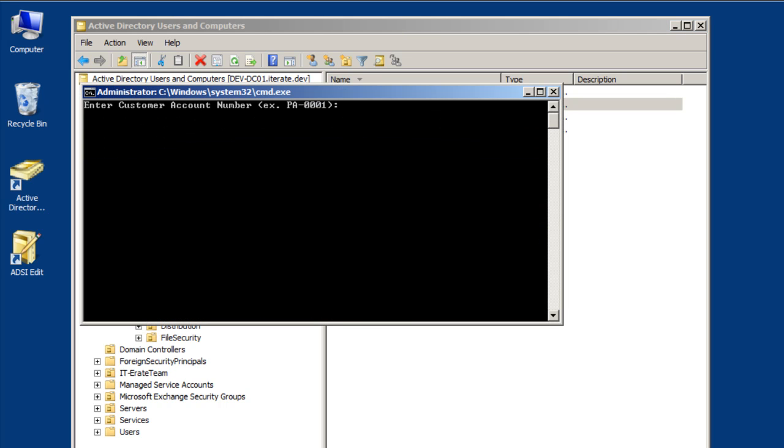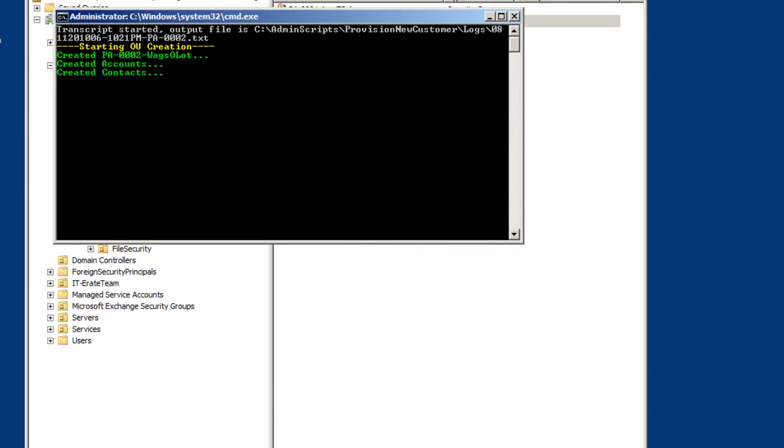And in our slides we said that we were going to use PA0002 with the company name Wags a lot. And what will happen here is that the script will pull out the spaces and special characters and form it into what it needs to be.